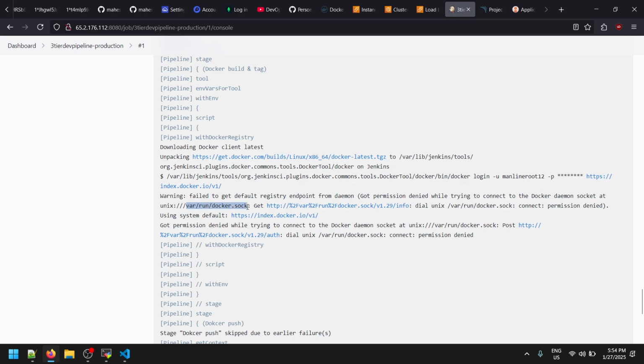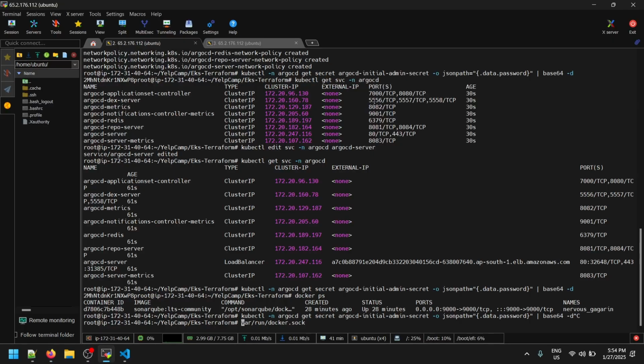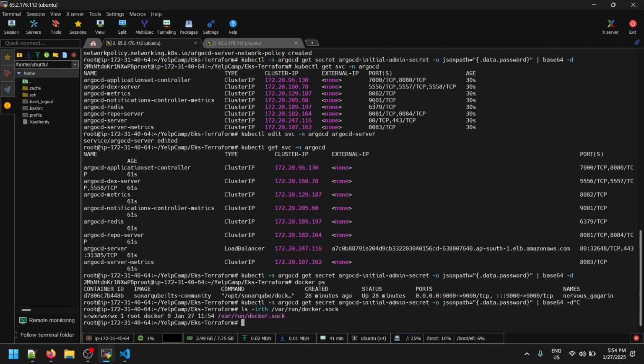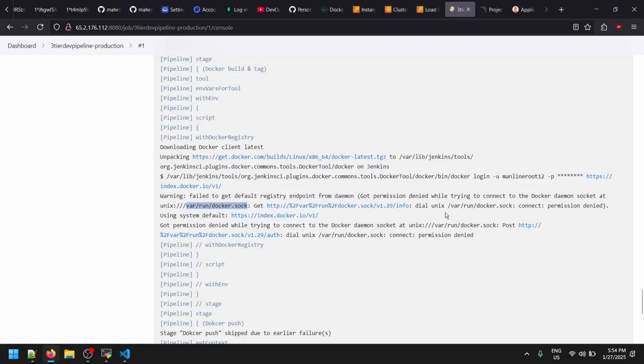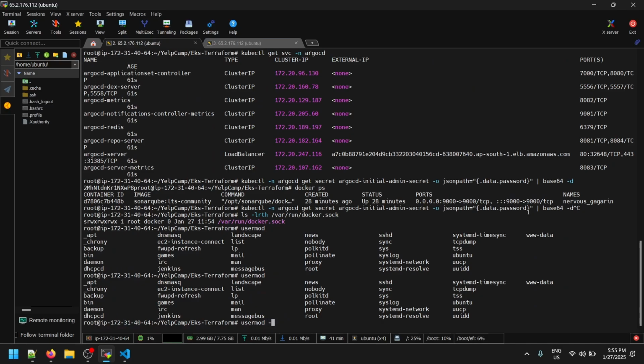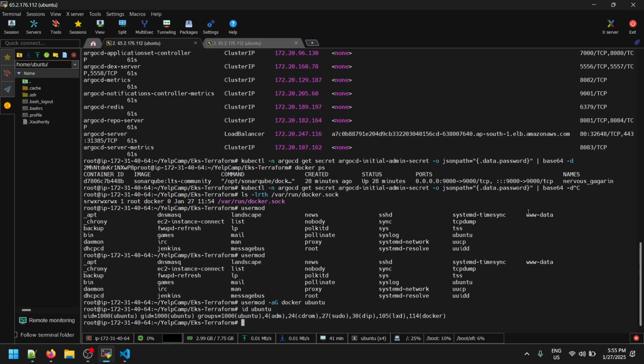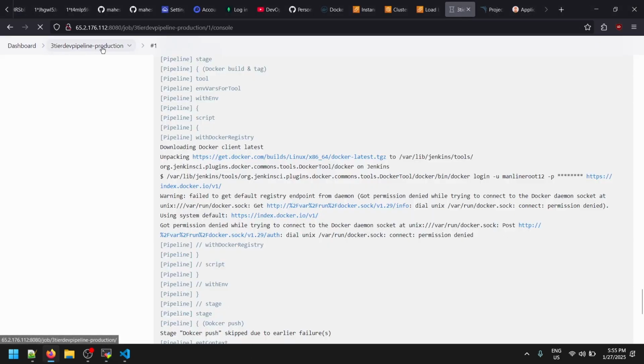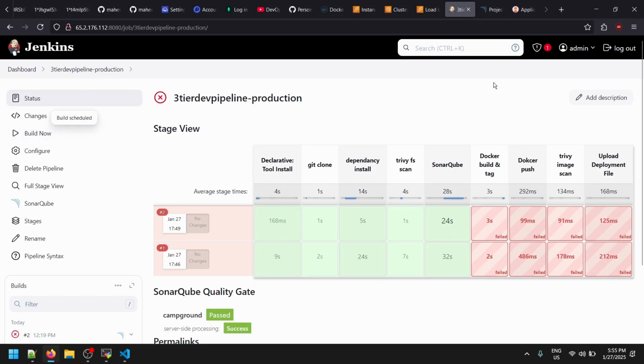Var run sock Docker. Just provide the permission to this, paste it, and go slash ls hyphen lrdh. So it has all the permissions, but still not able to access, permission denied. So just do usermod hyphen aG docker ubuntu, then id ubuntu. So we have added the ubuntu user to the docker group, and let's try now.